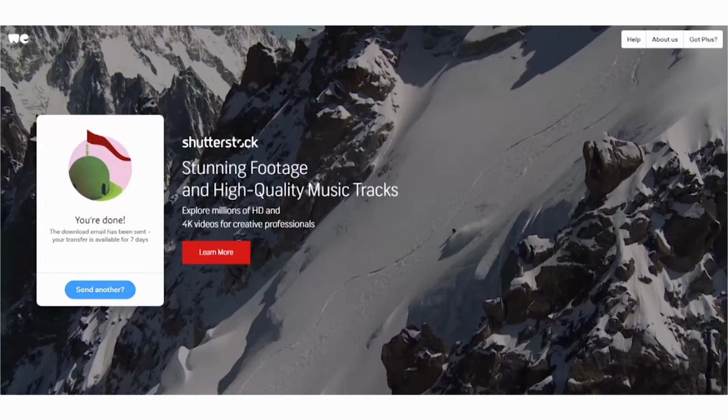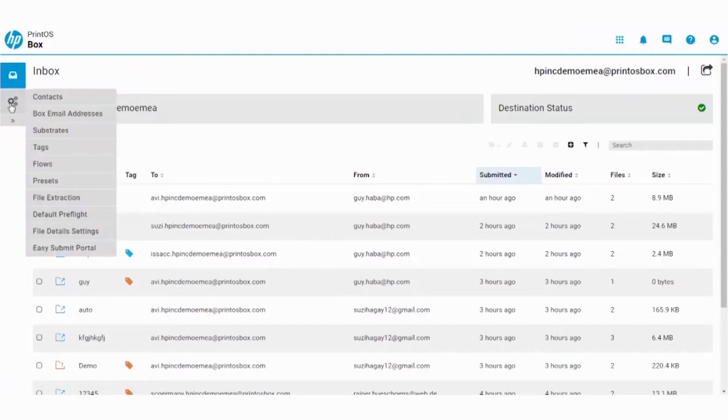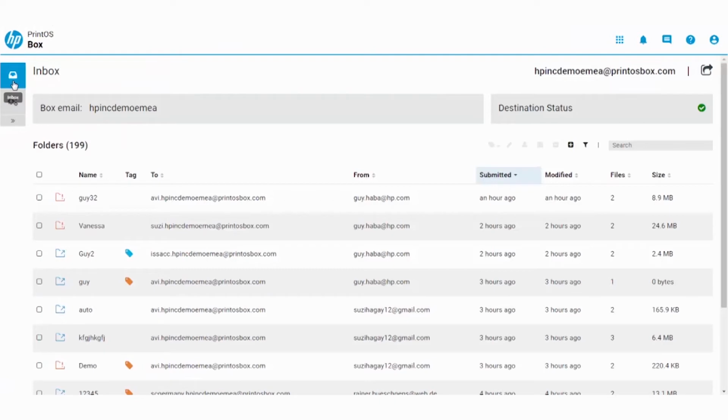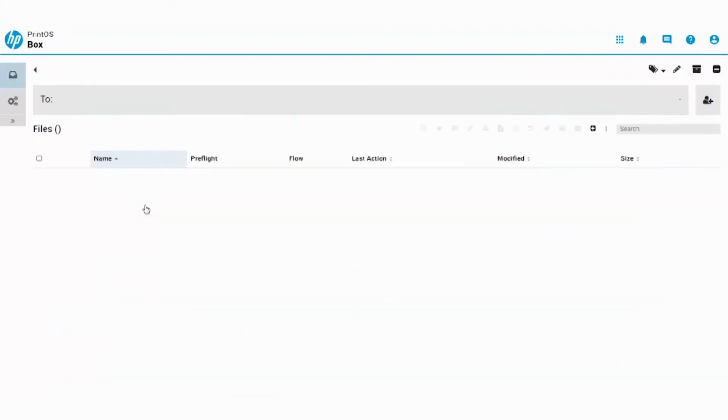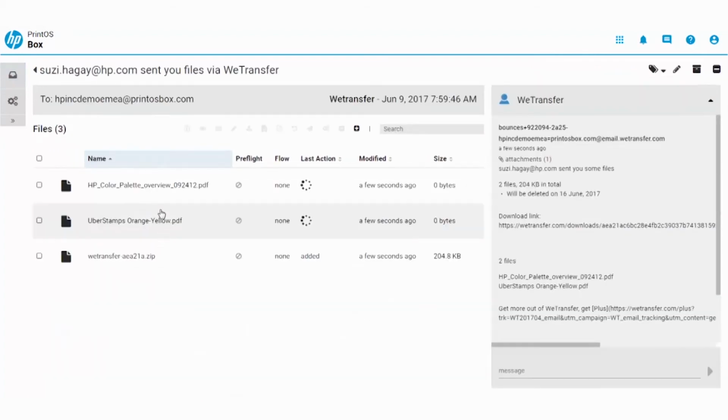In Box, it's actually becoming very easy because then you receive files and the files are automatically extracted from the zip file and going through automatic preflight, as you can see, you will see soon. Right, this is the zip file and now the files are being extracted. So how cool is that? No more manual download, no more manual extraction, and no more manual preflight.